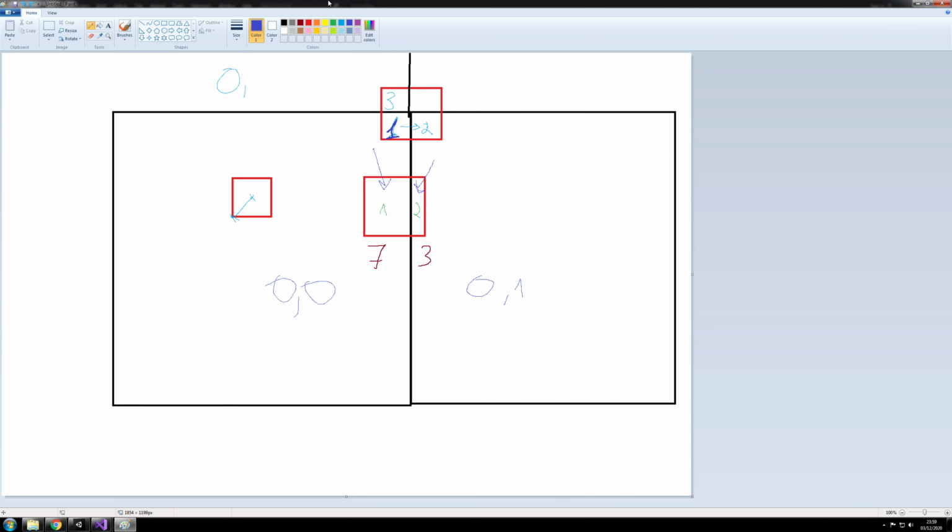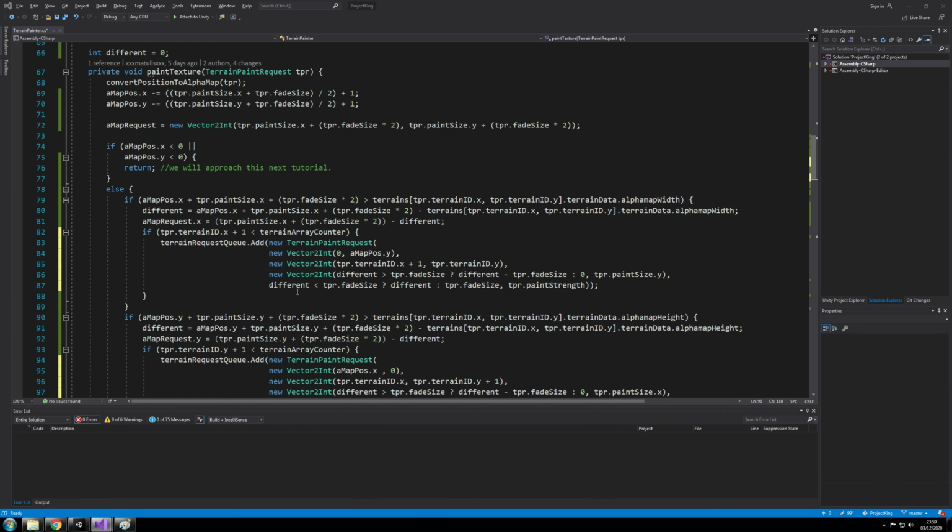So a quick summary: when 1 paints this, it sends a new request to paint that, and another request to paint that. 3, from its perspective, will paint this one and send a request for this. 2 paints this and sends a request to paint that. So we're painting this twice. And that's when we use this overlap thing.